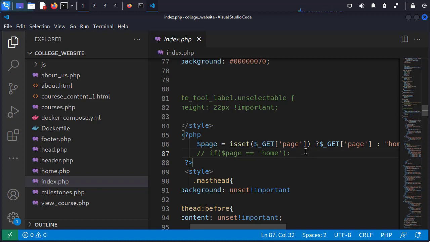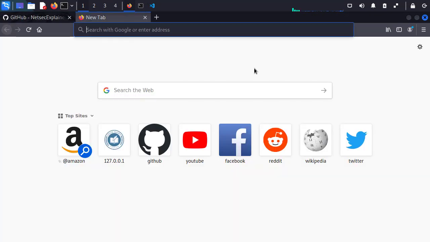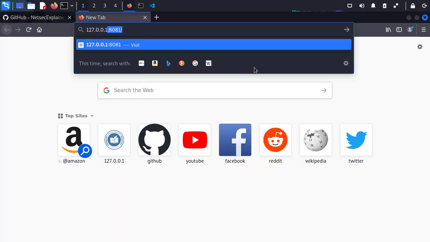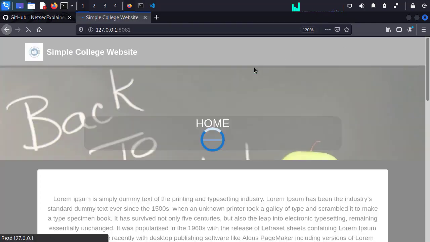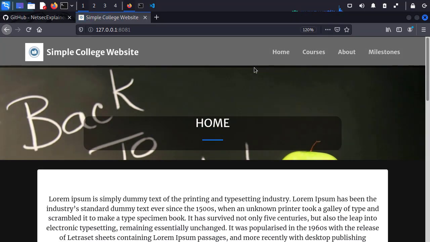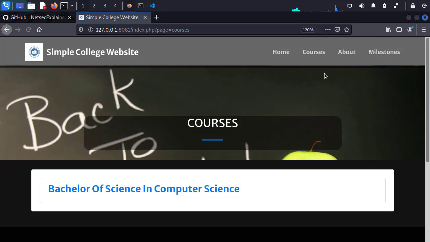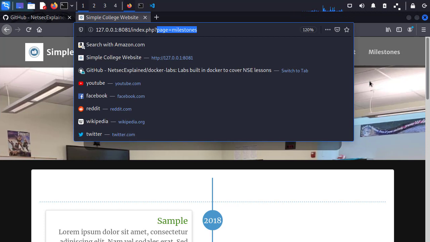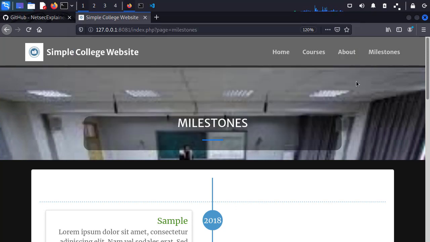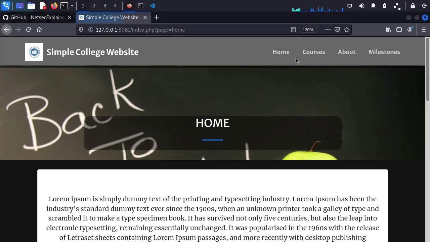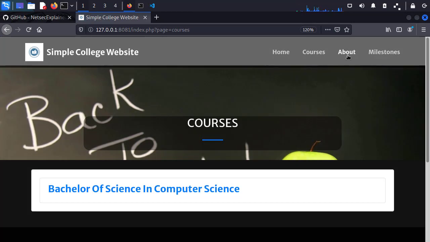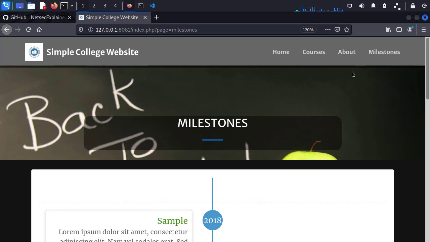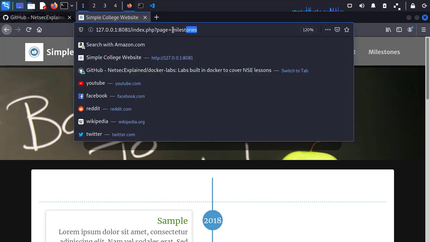Now let's take a look and play around with the vulnerability. So I'm going to go ahead, open up my Firefox. I'm going to reach out to 127.0.0.1, and this is running on port 8081. And here is our website. So I can go ahead, click on some links: courses, about, milestones, and you can see this page variable up here at the top. This is the page variable from that index.php. So we can infer that this is calling a home.php file, a courses.php file, an about.php file, and a milestones.php file. This is what we're looking for.